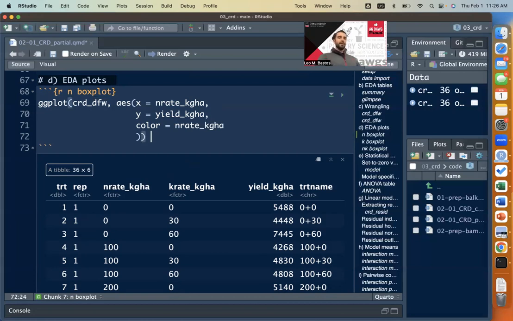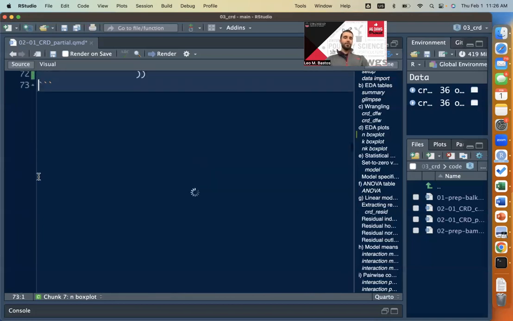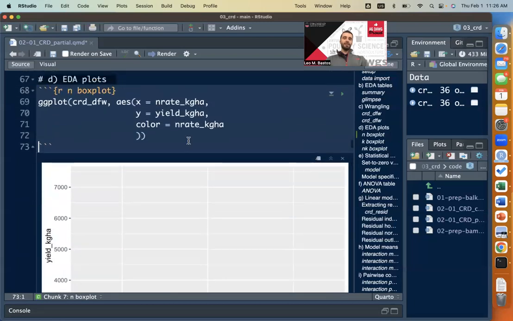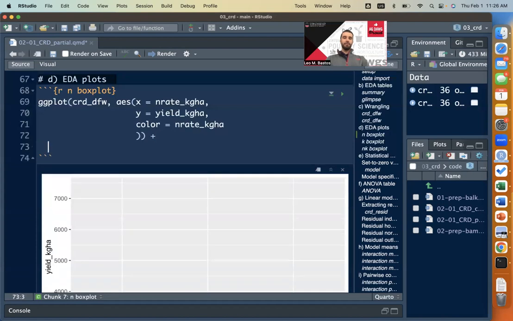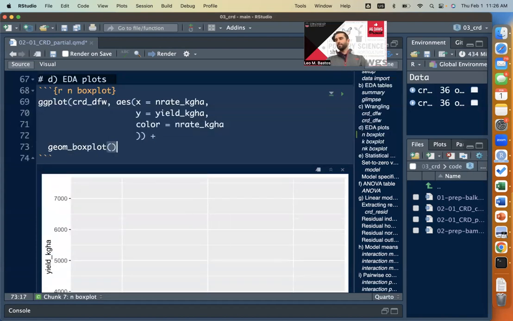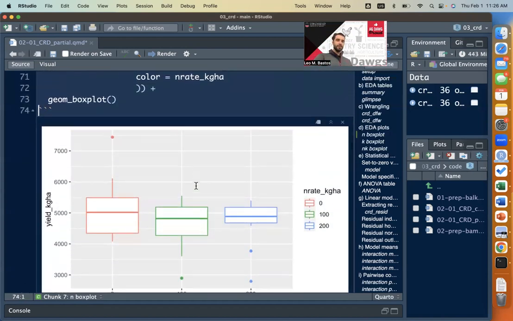If you come to the end of all those parentheses there, add a plus. If we just run this, as you probably know, R is just going to create the canvas for you, but you have not asked for anything yet. Let's go ahead and add a plus and ask for a geom_boxplot. If we run that, this is what we get.